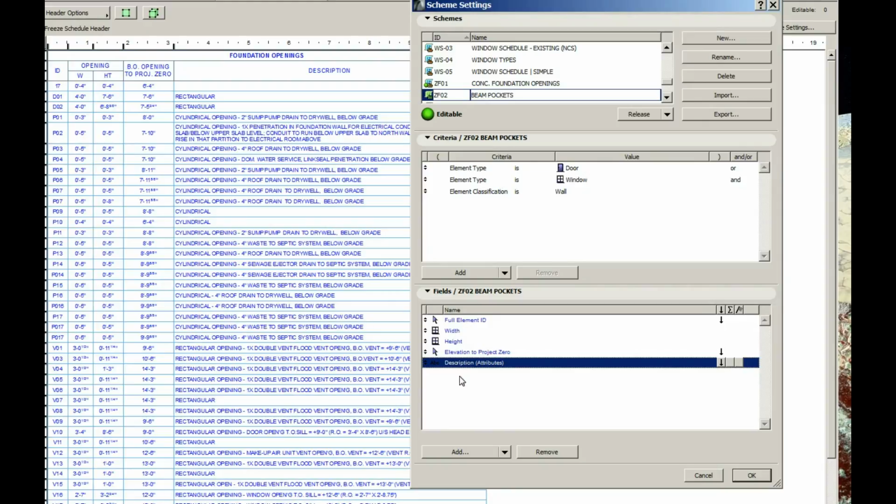And this is the information that is grabbed from the element itself. This information is grabbed from the window settings, from the opening settings.